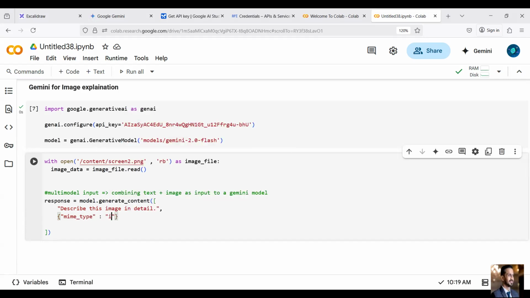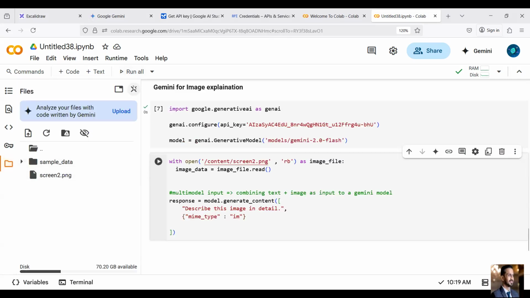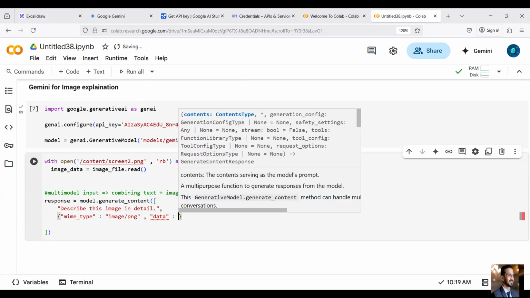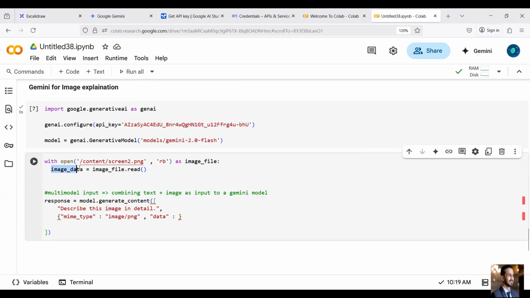The type of this image is PNG, right? If you check it over here, this is a PNG image, most probably. Yes, it is a PNG image. So I'll define image/png. All right. And thereafter, I can have data, right? And what is the data? This is the image data.